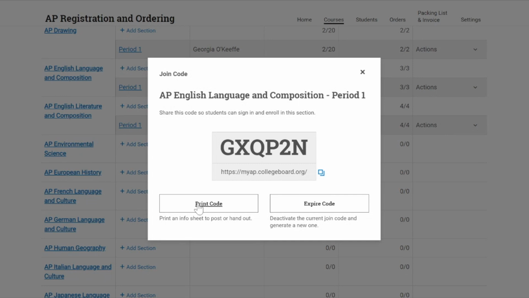I'd also like to highlight this print code option in the bottom left. I can click this, print out the join code, and hand it to the student to register later if we had more time. But we don't, so I share the join code right then and there.